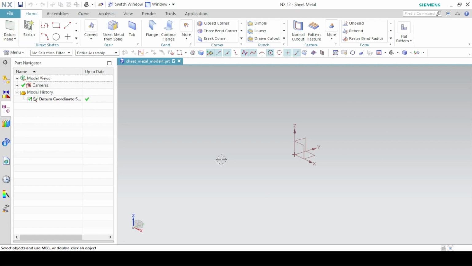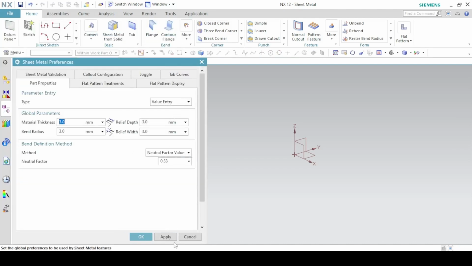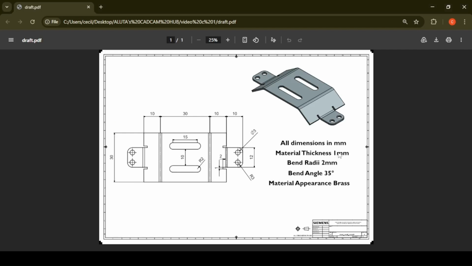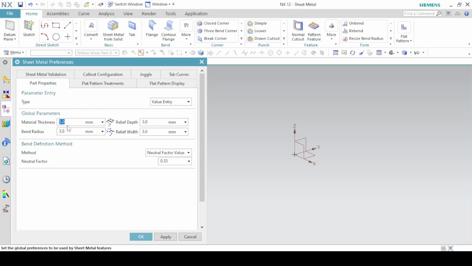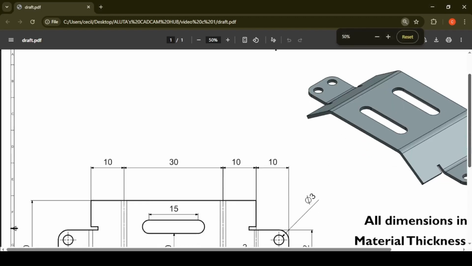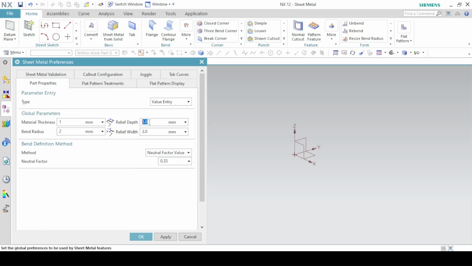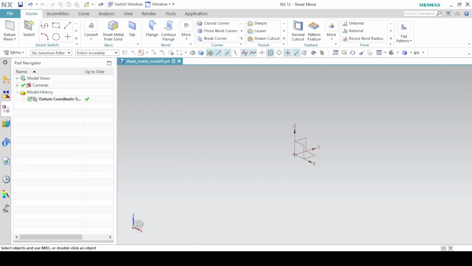The first thing you need to do, as you always know, is to go into the preferences and the sheet metal, and then you change some global variables. So the material thickness 1 millimeter, bend radius 2 millimeters. Now for the relief, you can see over here the relief width is 1 millimeter and the relief depth is 2 millimeters. Click OK, and we can now start with the model.